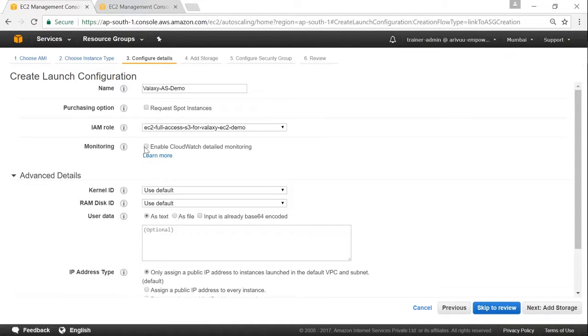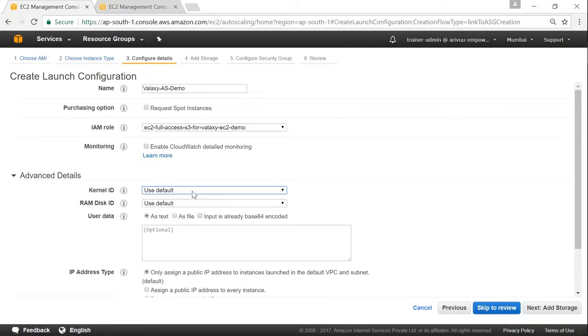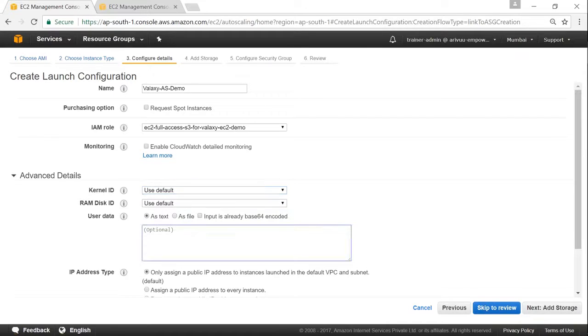And I don't want to enable detail monitoring. Keep the kernel ID. I don't have any customized kernel in my machine images, so leave it as default. And again, I don't want any customized RAM disk that is customized for the kernel, so keep it as default. Whereas when it comes to user data, I'm going to launch a web server like yesterday, #!/bin/bash, and then this being Linux, Red Hat Linux, this should work.